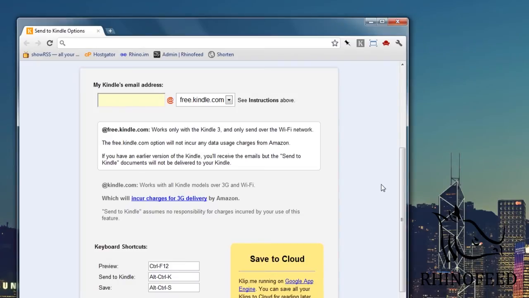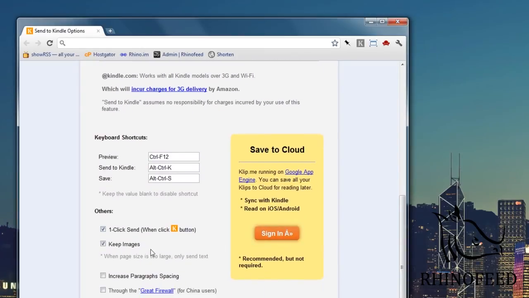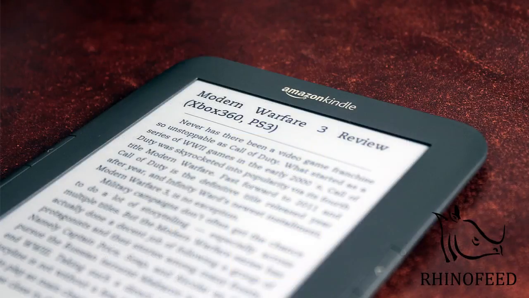Lastly, check the one-click send box. That way you don't have to click any buttons for confirmation that you really do want to send an article to your Kindle. Lastly, I will show you a quick snapshot of an article being read.